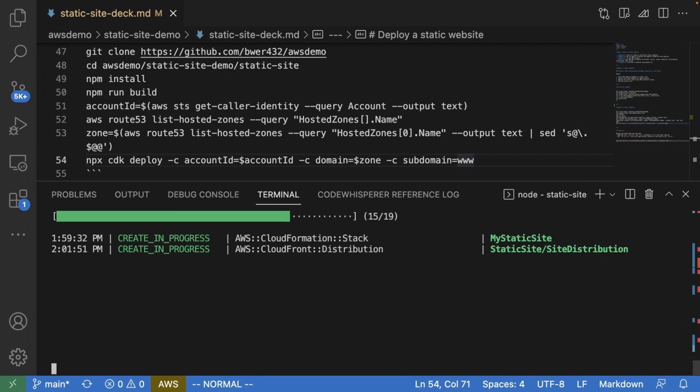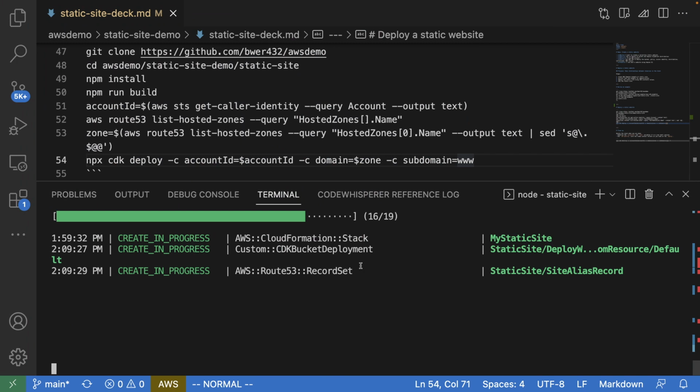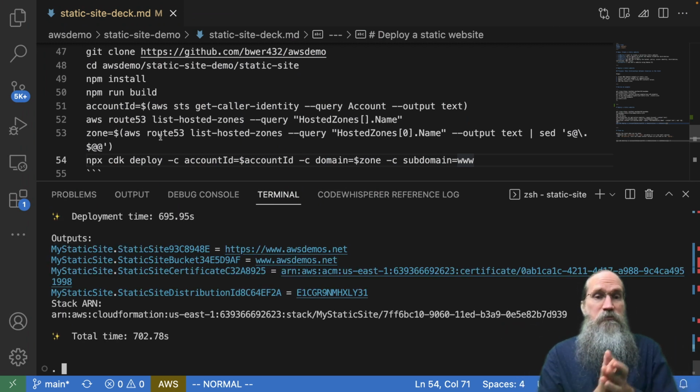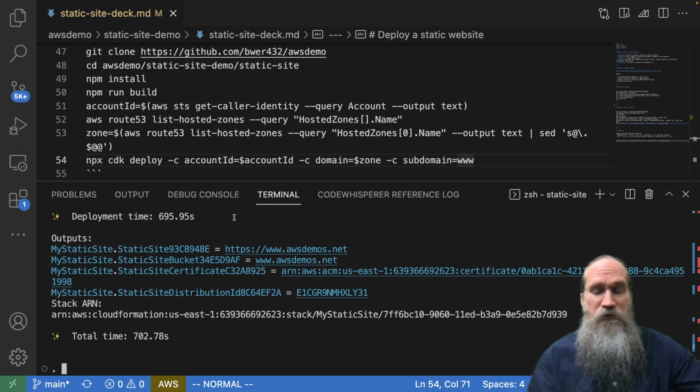This is now creating the CloudFront distribution. This is now deploying a record set to Route 53, a nice convenient name composed of the www and then the zone name, in my case aws-demos.net. And now the stack is done. The outputs of this particular stack are the static site name, the bucket, the certificate, and the CloudFront distribution, and then we could go ahead and use that.